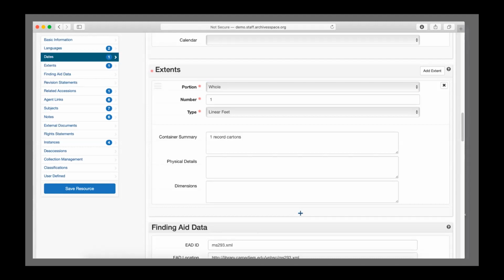Two fields that are not required for resource record creation, but I'm going to go ahead and highlight, are the rights statements and instances.